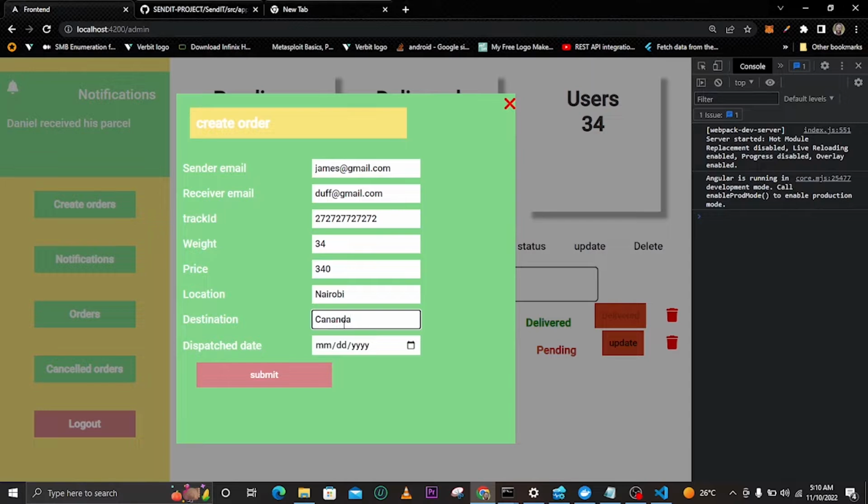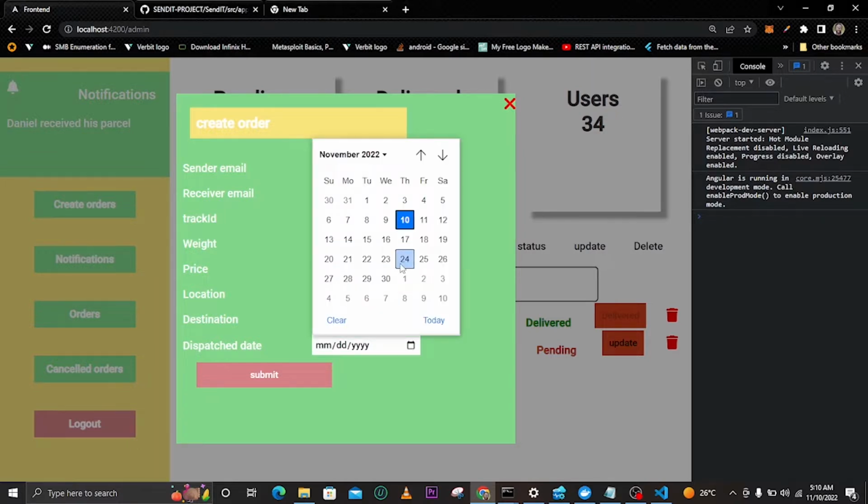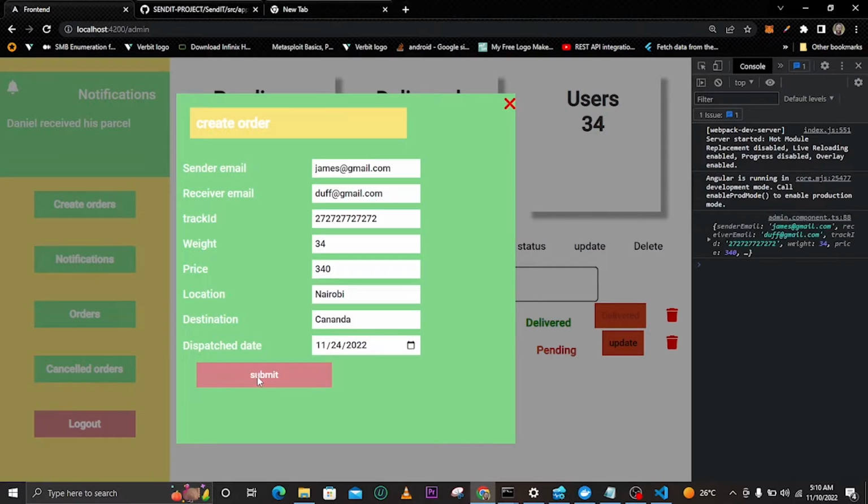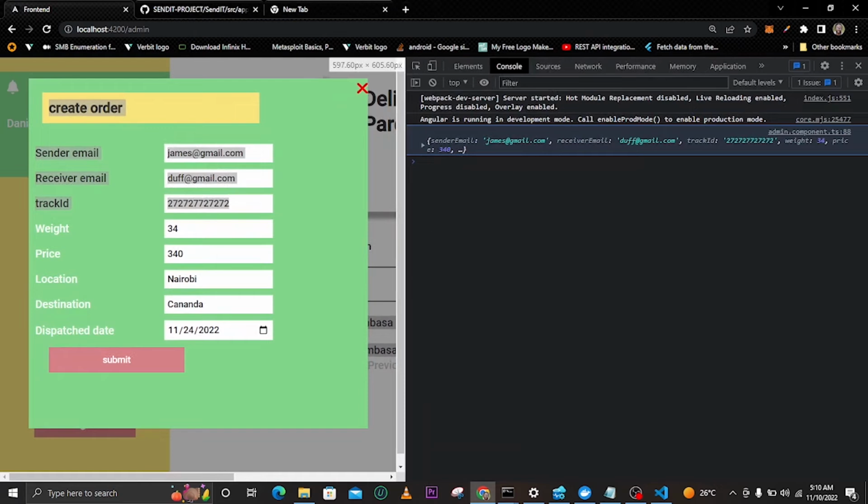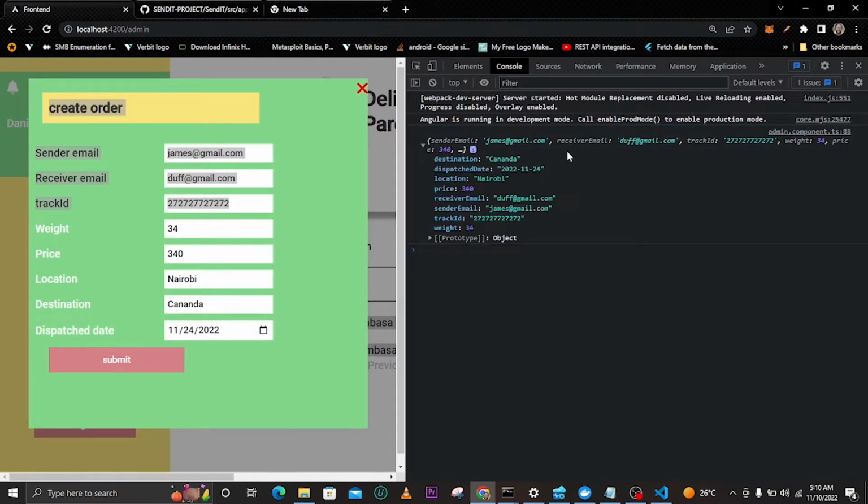the sort. And now we can add the dates, and then when we click, you will see now we have the values here. You see the values here, and you can open here and see how we are getting the data: destination, dispatched, location, price, everything that we can get here.